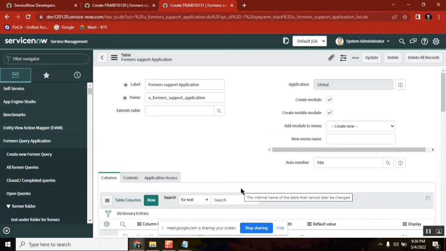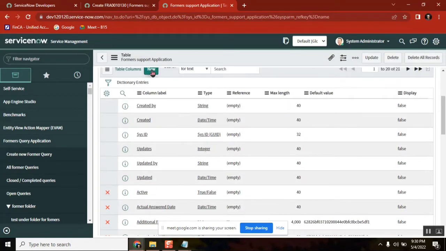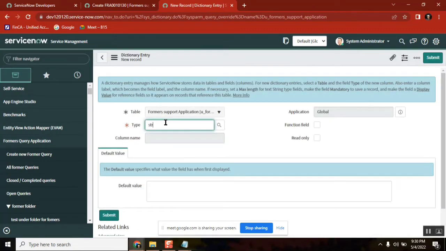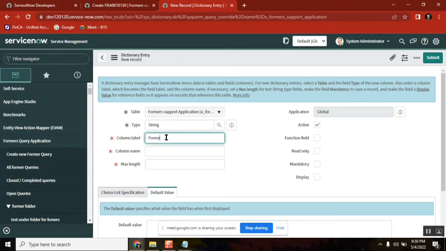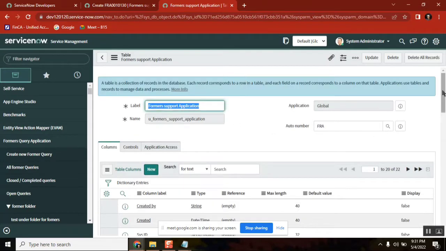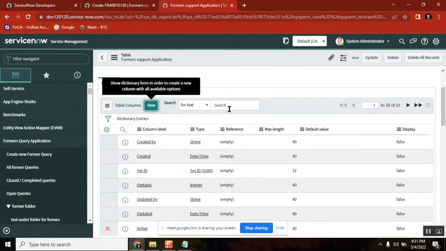Farmer name is a reference field, it is already there. Maybe I can say farmer first name. So it's a string. Max length, maybe just keep 50. Maybe you can also say read only, because I don't want to edit it. So farmer first name came, and then farmer last name.